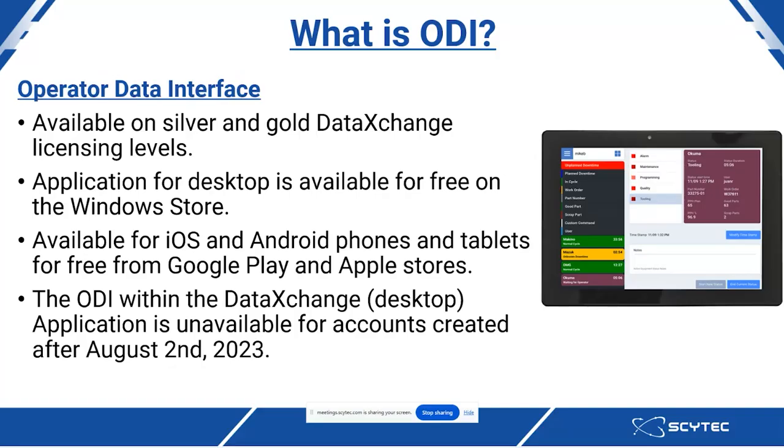So as I mentioned earlier, ODI is only available on the silver and gold data exchange licensing levels. There is an application for ODI for Windows Desktop that is available for free on the Windows Store. You can also get ODI for your smartphones and tablets for free from the Google Play and Apple stores. And if you've been a Scytec DataXchange user for a while, you might remember that there was an ODI inside of the desktop version of DataXchange. However, that has been done away with as of August 2nd, 2023.